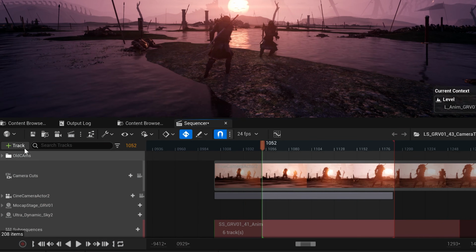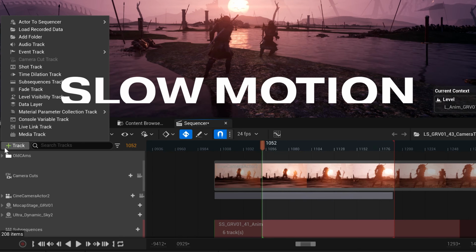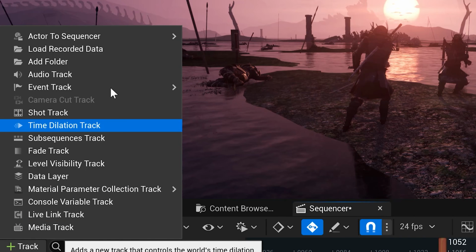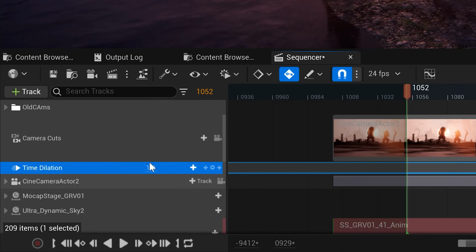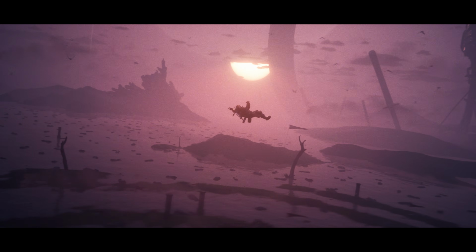But in my opinion, the best way to add slow motion is to create a time dilation track. Just look through this drop down here and add it into your scene. And this will give us a time multiplier we can apply across our entire world.